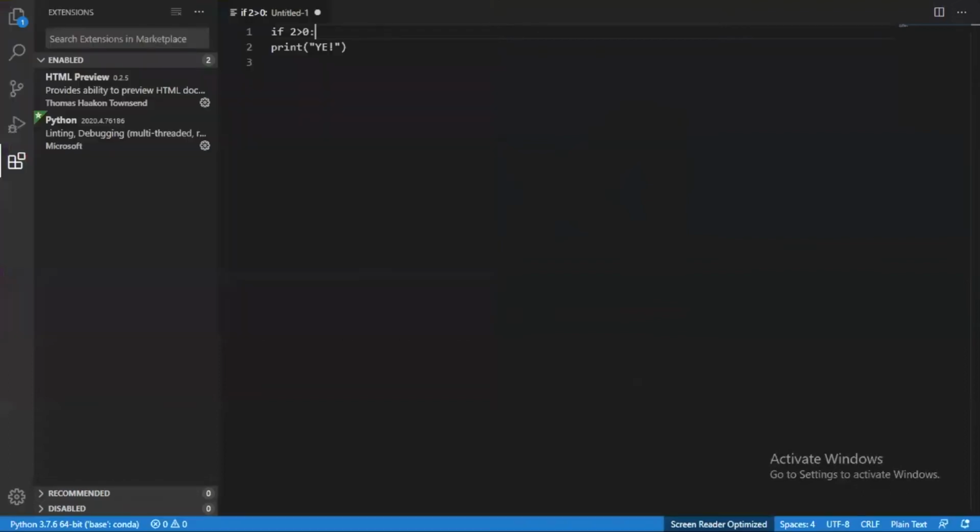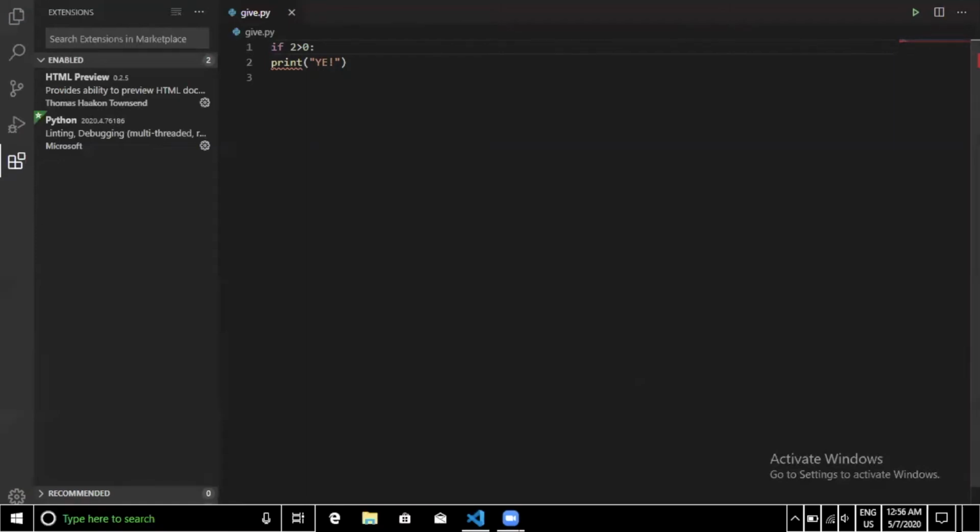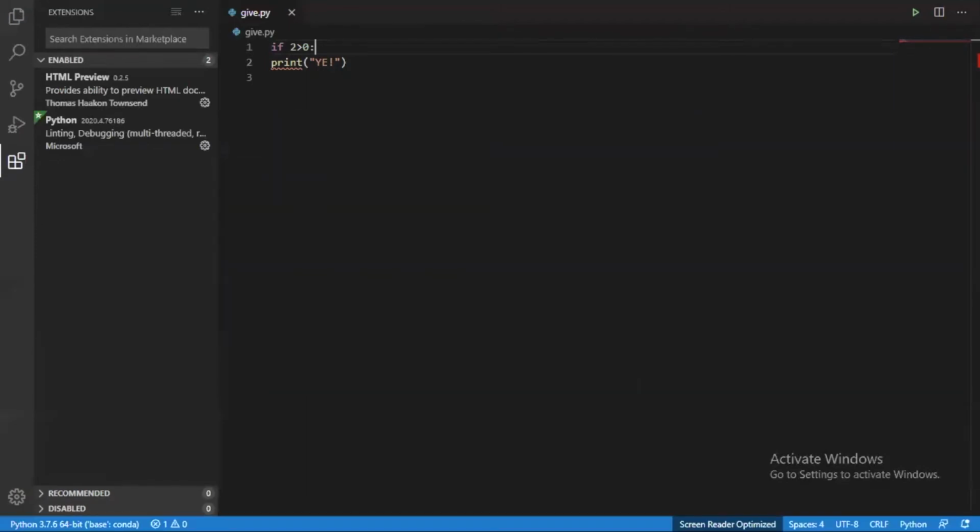Okay, save button. Space. The file has been renamed as give.py. if 2 greater 0 colon, and let me print something. Print, left paren, quote, and line feed.